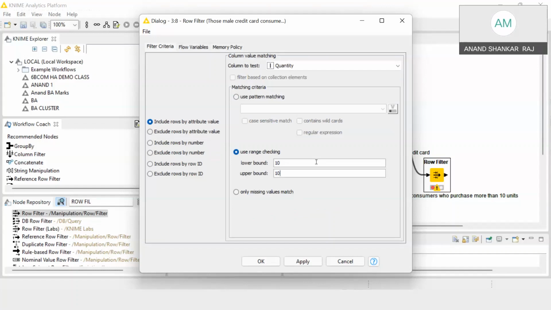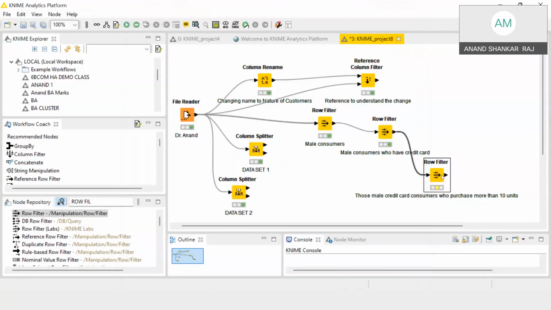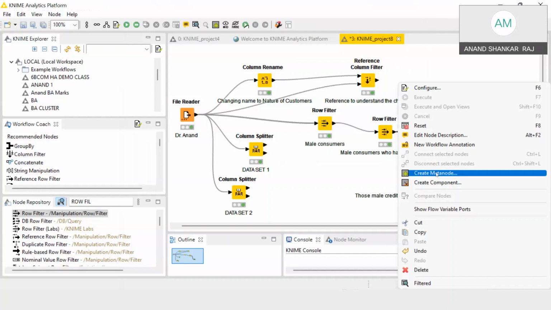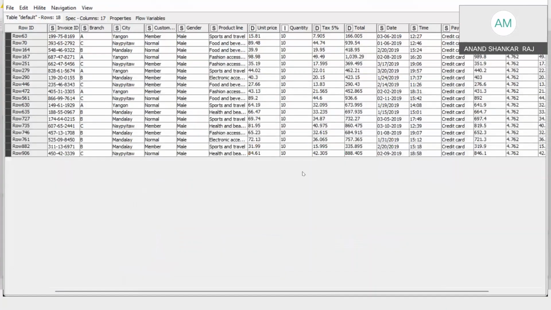Are you able to understand the step? So you have to activate the range checking option. Now you click apply, you click OK, and then you execute your data. Your data has been executed. Now let's check the output. Right click and go to the last option, that is filter data. So it's so easy to get only those male consumers who purchase 10 and more than 10 quantities of item using a credit card.